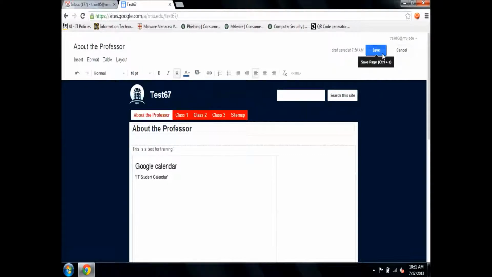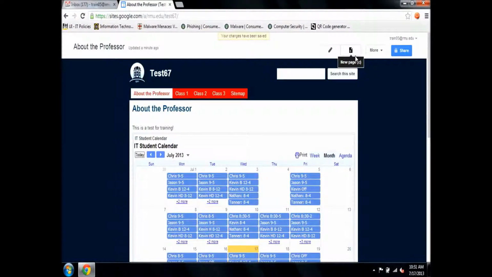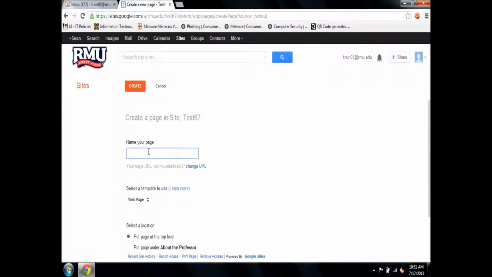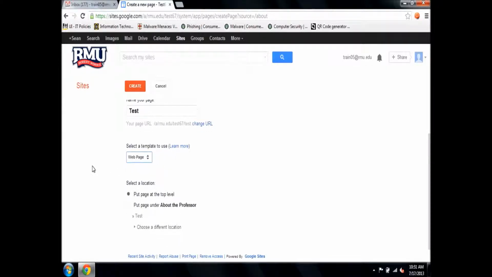Alright, we're going to go ahead and click save again. Now you'll notice there's a button right in between more and edit pages. That's the new pages button. If you want to add a new page, you just click on that. Name your new page. And then you want to use it as a web page. We don't really use these other options, so we're going to just stick with web page.